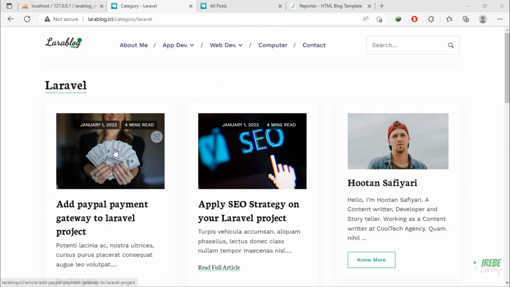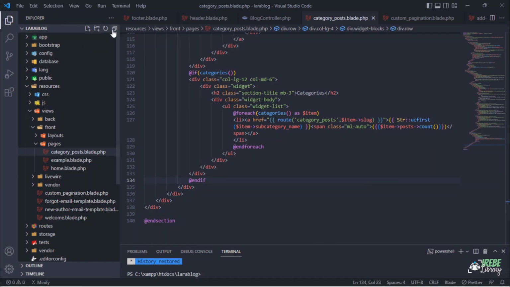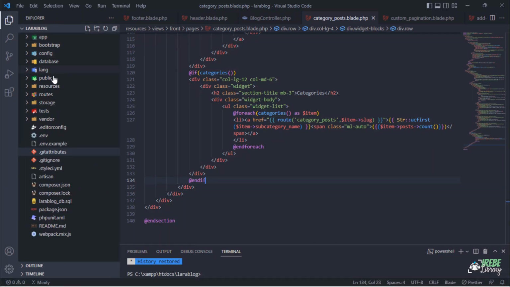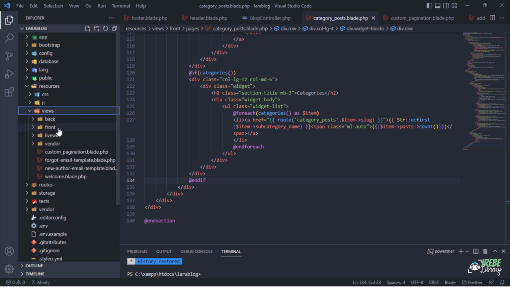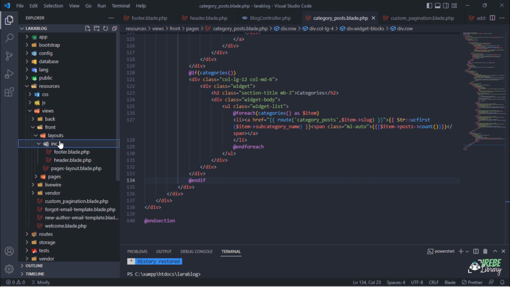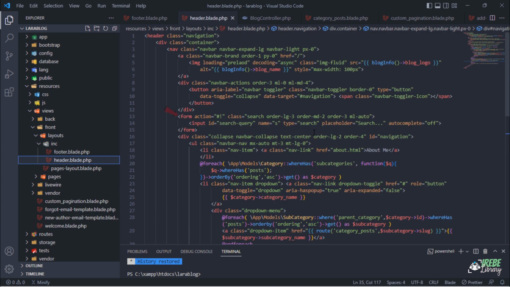After displaying all posts related to the selected category, we are going to display post search results with pagination. Open header.blade.php file and update our search form.